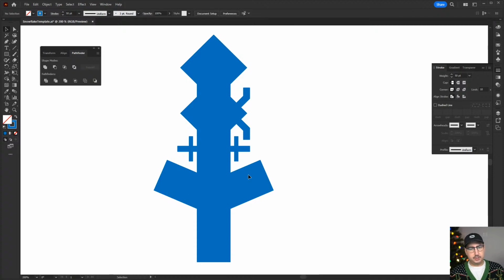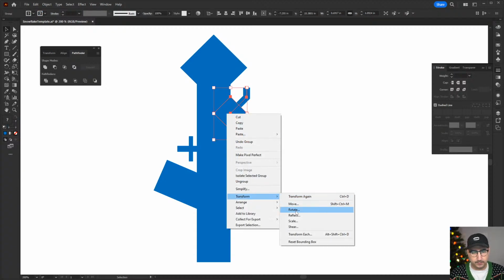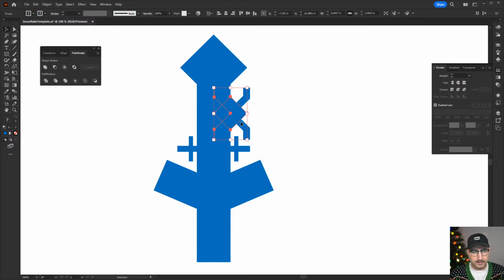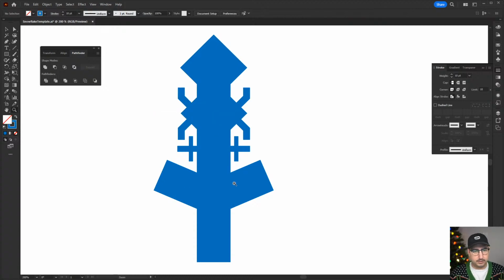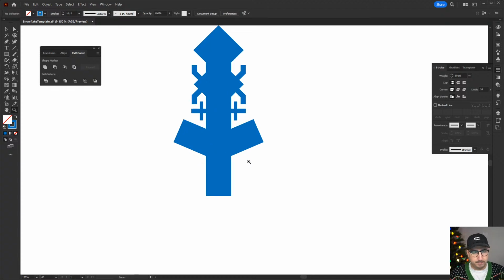All right. Sure, why not? I'm just going to mirror this little shape by selecting all these and going to Transform, Reflect. And that should reflect it right across and lock into the center there. Cool. Looks good. And then let's do one more piece.